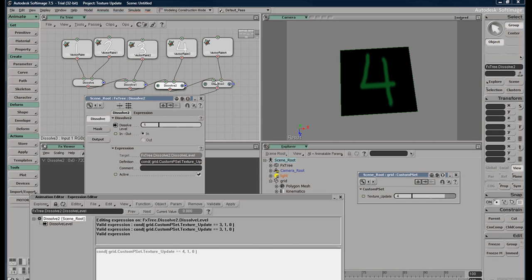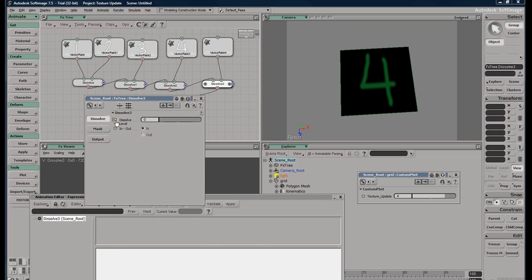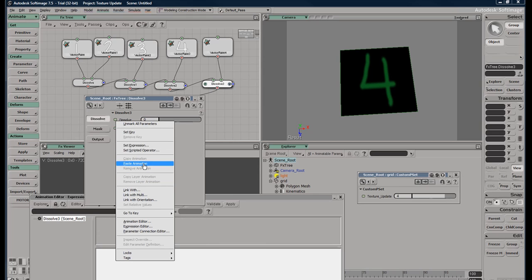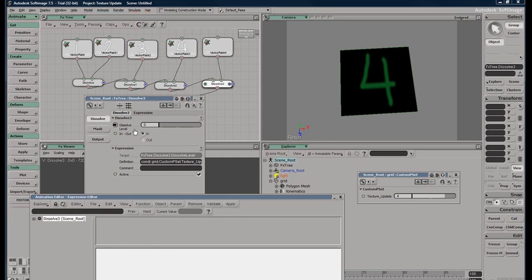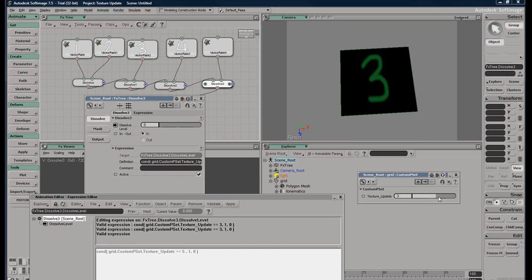And now we need to go to 5, right mouse button click, paste animation, click, and let's make this a number 5. So we got 1, 2, 3, 4, and 5. So now everything is working.